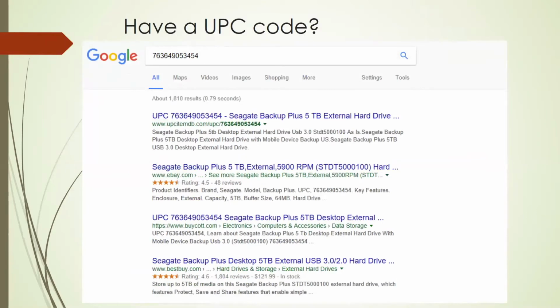Do you have a UPC code? Well, you don't have to scan the code or find a place where you can scan the code. Just type in the UPC code and it will go out and probably find it. I put in a code. I happen to have a box of something on my desk when I was putting together this presentation. It was a Seagate backup external 5 terabyte hard drive. So I just took the UPC code off the box, typed it in, bingo, and that's what it shows me.